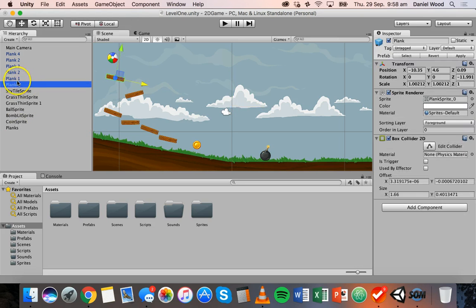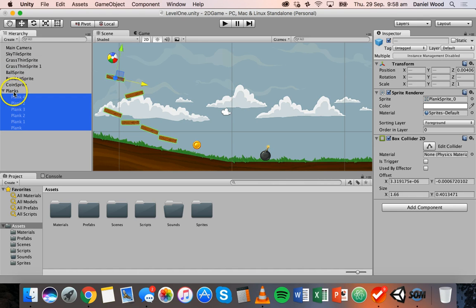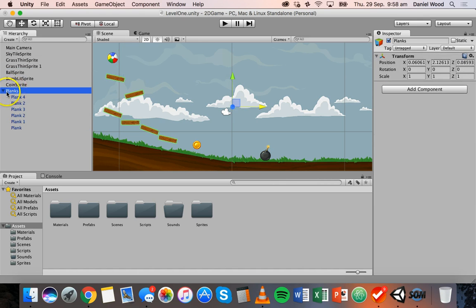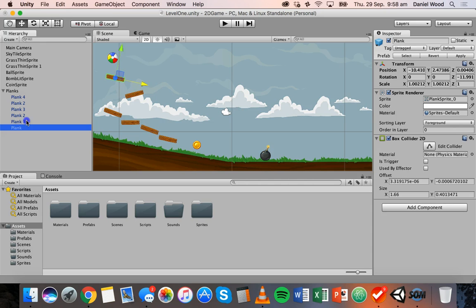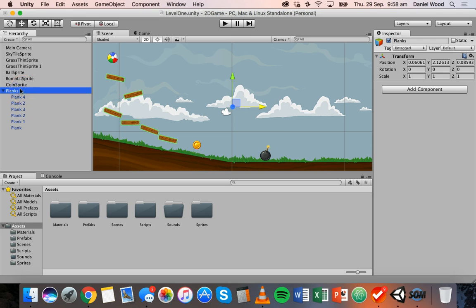Then I'm going to click on the first plank, and then I'm going to select all of them. I can either press Command to select them all individually, or I can click on the last one while holding down Shift, and it will select all of those in between. So I'm going to drag all of those onto the planks asset there, and now they're all grouped together. Now if I select individual planks, I can move them individually, but if I select this planks group here, I can move them all at the same time, which is pretty cool.